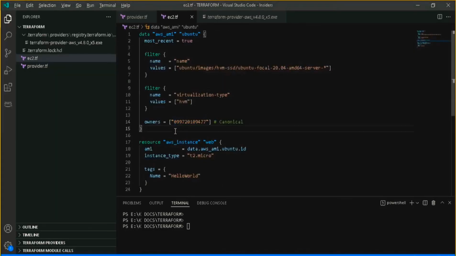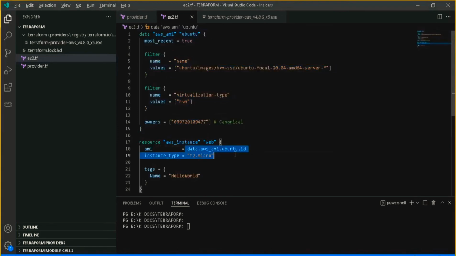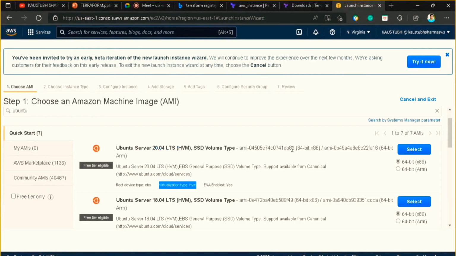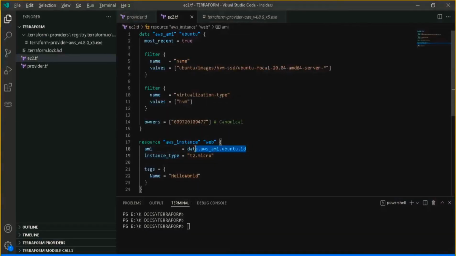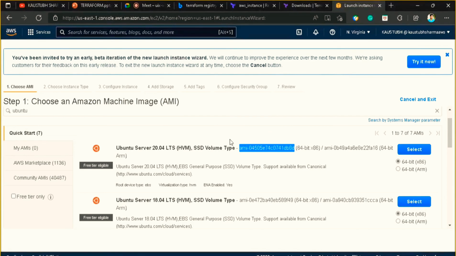They have directly given the example on the Terraform official site. So you can directly put it like that, or if you have the AMI ID, you can just directly copy this one. If you copy it and paste it here, it will do the same thing. It will launch your EC2 instance with the Ubuntu 20.04 version.